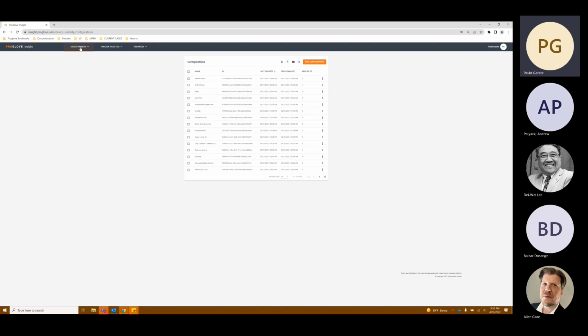So this is the Insight portal. If you haven't utilized it before, the way that you reach the configuration section is at the very top, you click on device visibility, and then you go over to configurations. Once you're inside of configurations, you're going to see every single profile that you have ever created. You have access to information such as when you last changed a profile, when it was created, and if you have Insight connectivity to your devices, it even shows you how many devices you have applied that profile to.